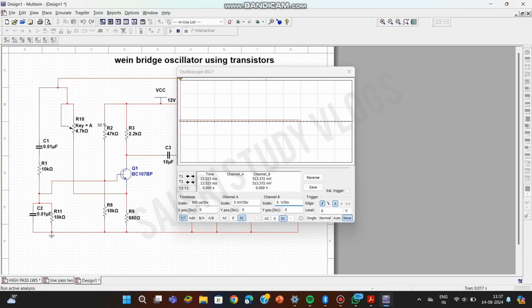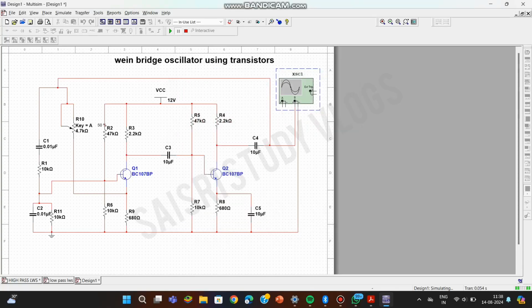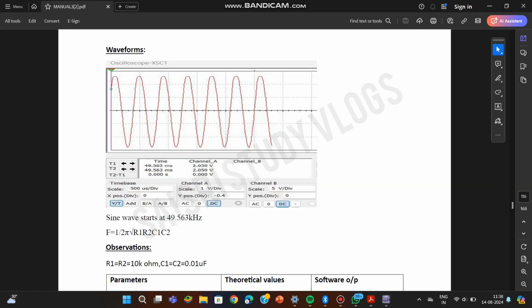So here when we click on the run button, we haven't got the output immediately. After some time, about 49 point something milliseconds, it is the practical time period. So the practical frequency is the inverse, F equals 1 by T. So the practical frequency is 1 by 49 milliseconds. That frequency we have mentioned here.